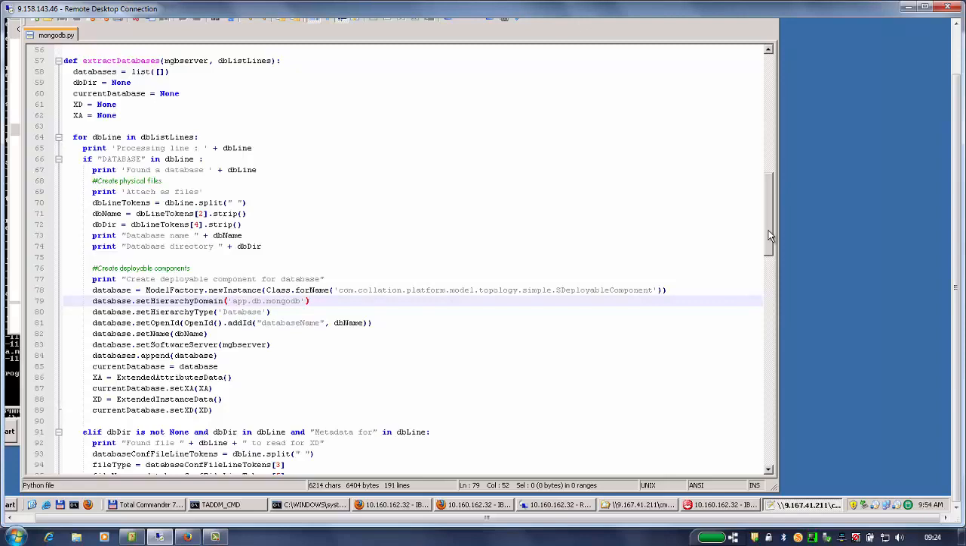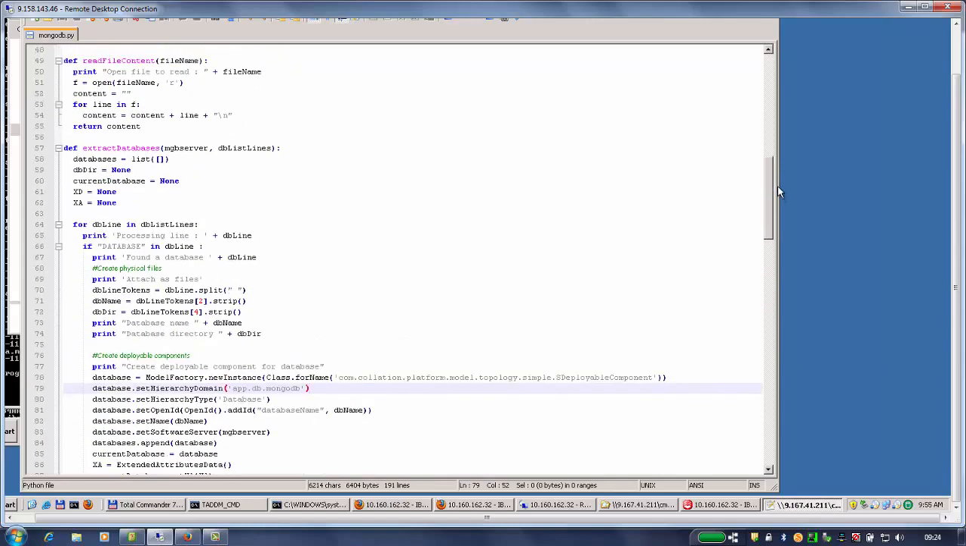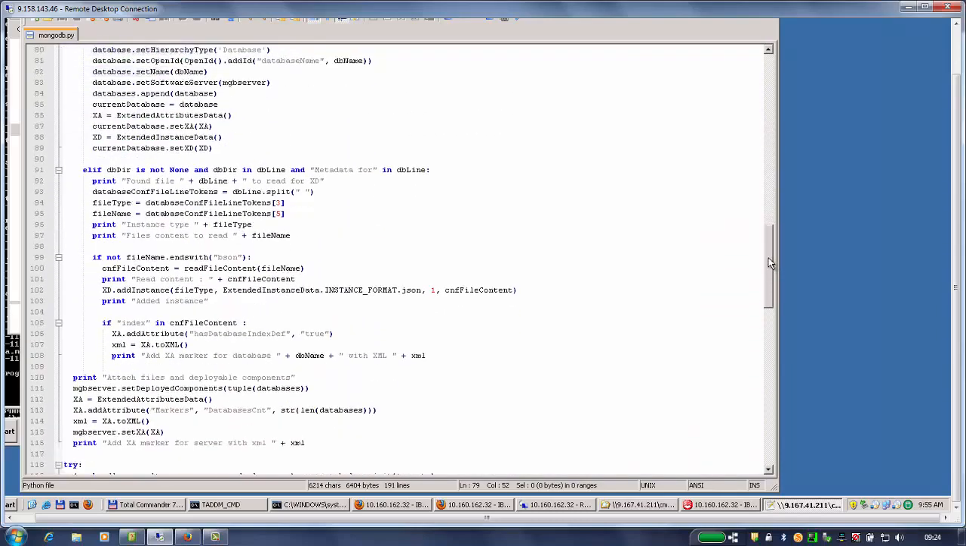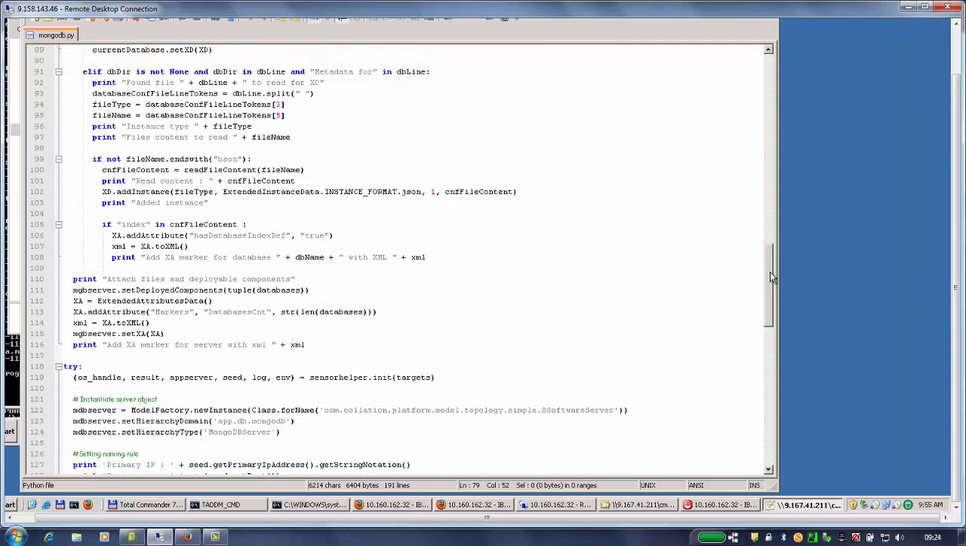All of these types are gathered in the com.collation.platform.model.topology.simple package. You should not use any classes other than those in your sensors. This specific sensor was written in 2 to 3 tries. It took around 4 to 5 hours. 95% of that time was spent writing proper parsing for the command output.